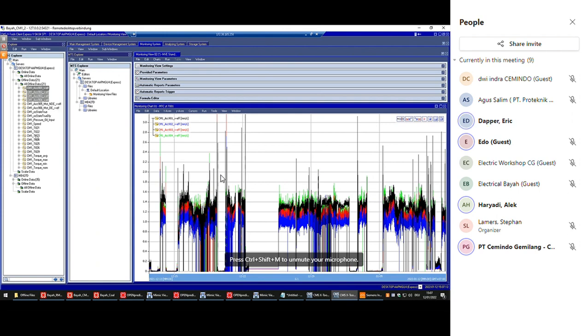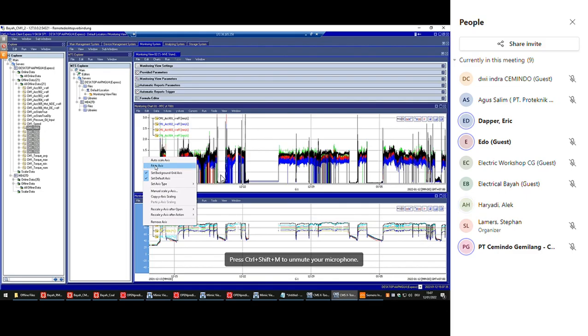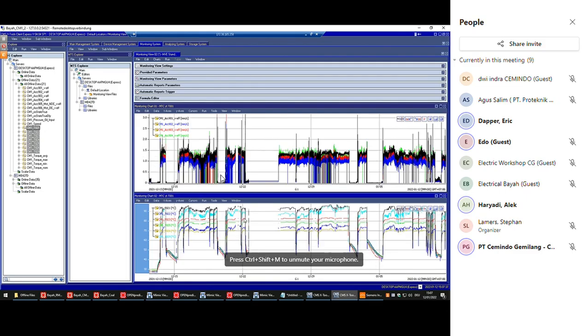And here we have also the possibility to view it in a second monitoring chart. Here we can see that one of the temperatures is going failed. So if I delete this one, and fit to axis, now it is shown correctly.